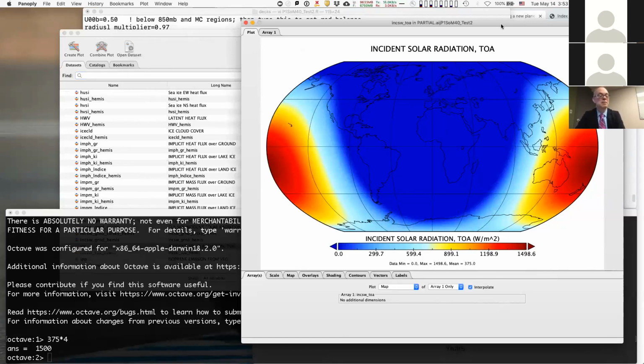If you multiply 375 times 4, you get 1,500, and that's what we put in the planet_S0. So it's consistent. At least I know I did that correctly. Okay, so look for consistencies between the output and the input. It's a good idea once in a while. Anything else we should peek at?